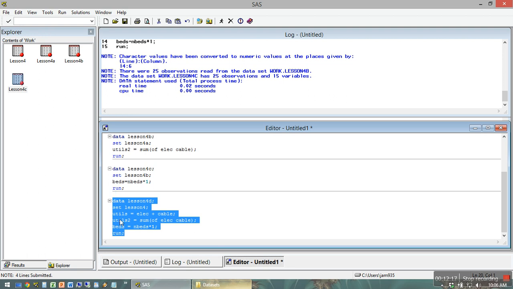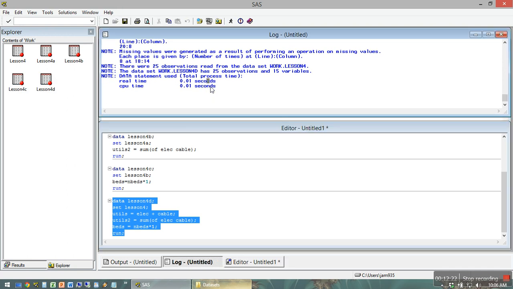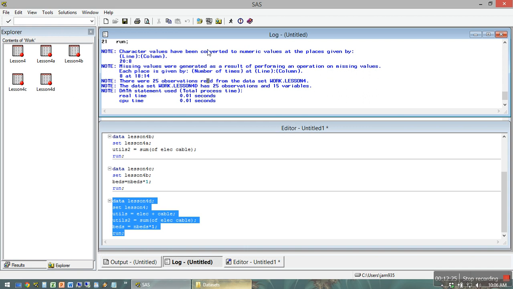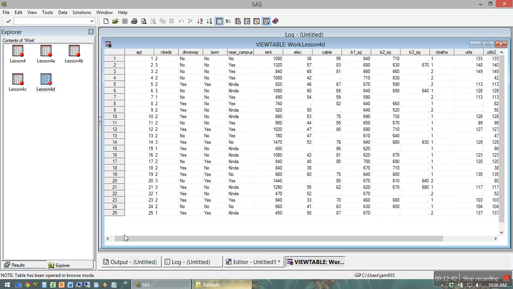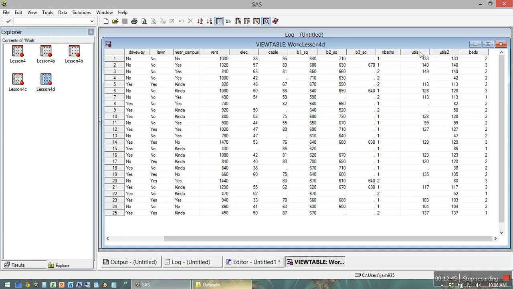Now if we run that code, we'll see a data set appear called Lesson 4D. And we see a few notes in our log that should reflect the same things that we saw earlier as we worked through each of those different pieces of code. We have the character conversion to numeric. We also have that some missing values were generated, which was part of our arithmetic function where we summed up elect plus cable. If we open that data set, we can see that now all three of those variables exist, and they're all in the correct formats and are identical to what we computed as part of the data set for Lesson 4C.